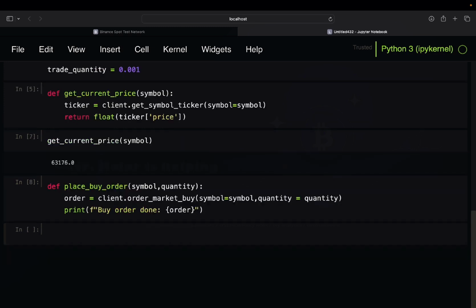So we can actually test that. I mean, it's fake money anyways. So let's just place a buy order that you are getting an understanding of how this is working. So if we just buy Bitcoin and actually buy 0.001, so place buy order, can also just provide trade quantity as we have defined that above here.